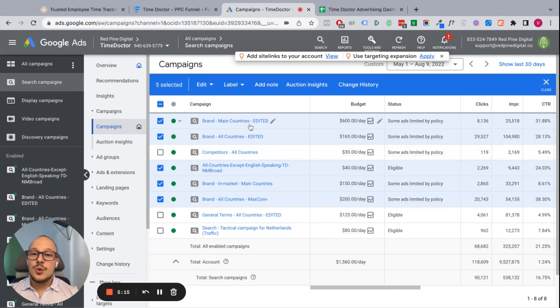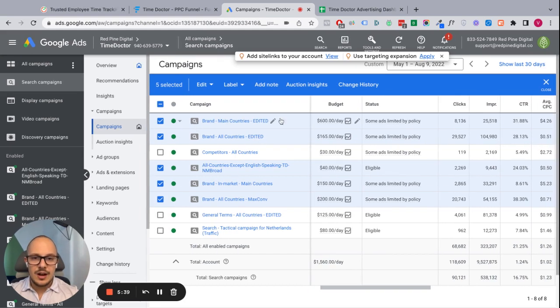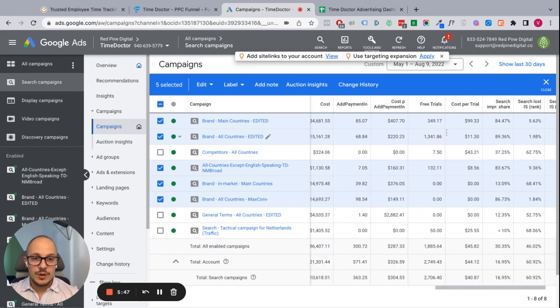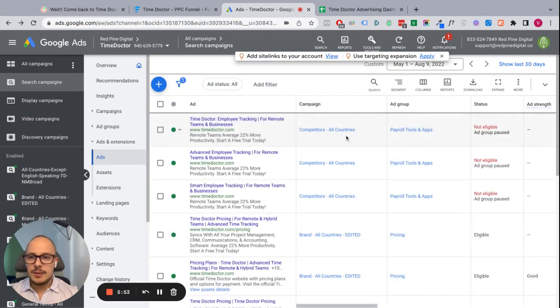5 different brand campaigns. So we have the main countries. These are the countries where the CPCs are higher, and also the countries which are the focus of Time Doctor. Of course, there are other countries that we're also targeting, but they're not with this high priority status. As you can see here, the budget is quite big. The CPC is relatively high as well. But we do have a lot of conversions coming through, like free trials, APIs, add payment information events and all that.